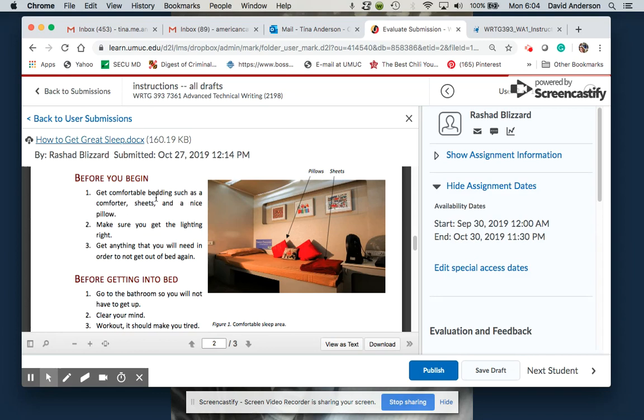get comfortable bedding such as a comforter, sheets, and a nice pillow. That's very suggestive. Comfortable bedding for some is different than comfortable bedding for others. The purpose of a set of instructions is to be very detailed, with very specific steps. The word comfortable is so subjective. By selecting this topic, it makes it difficult for you to identify with specificity what the term comfortable means.